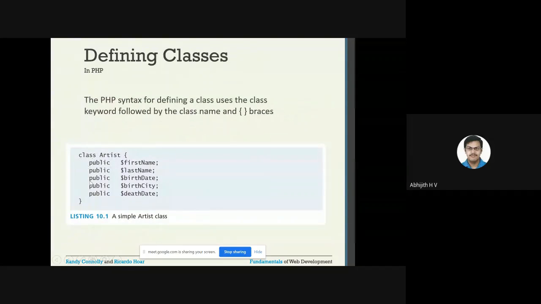And we have access specifiers also. Similar to Java and other languages, here also we have public, private, and protected. So this is the basic syntax. Here the class name given is Artist, and these are the properties: first name, last name, birth date, birth city, death date.